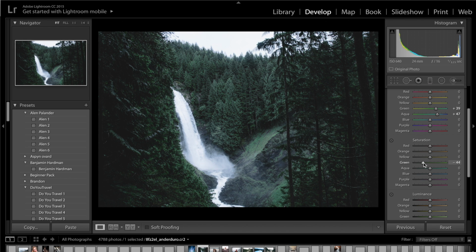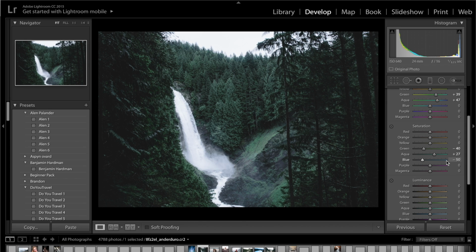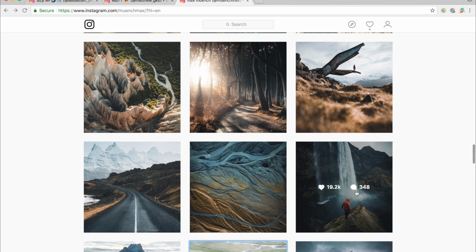We're going to drop the green saturation to around -40. The aqua saturation, we're going to increase to about 28, and then the blues we're going to decrease quite a bit to about -55.